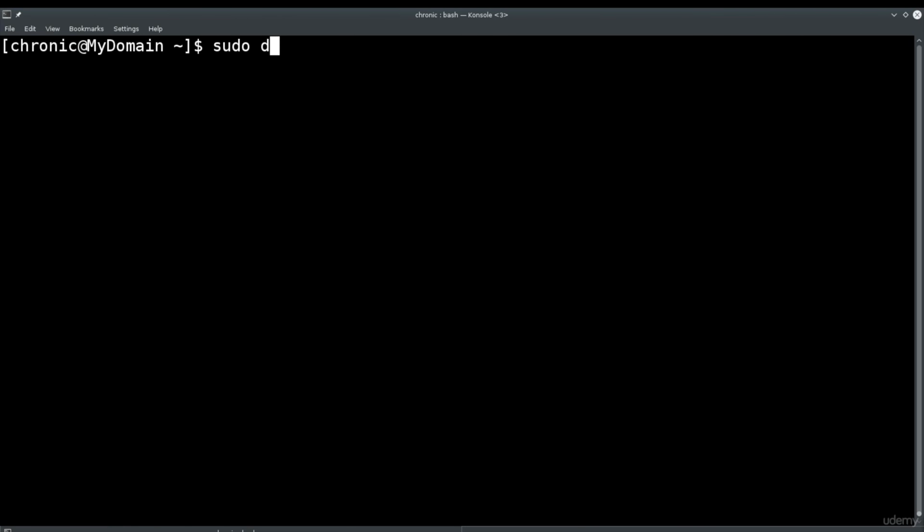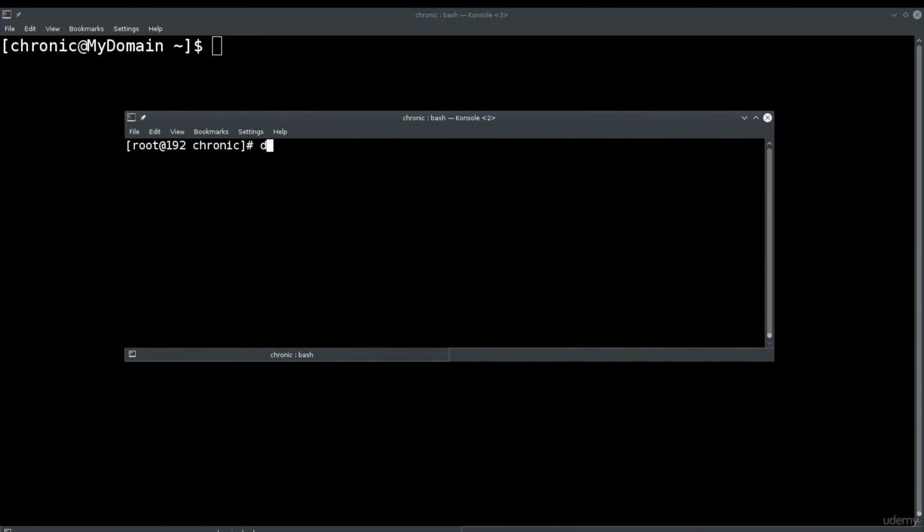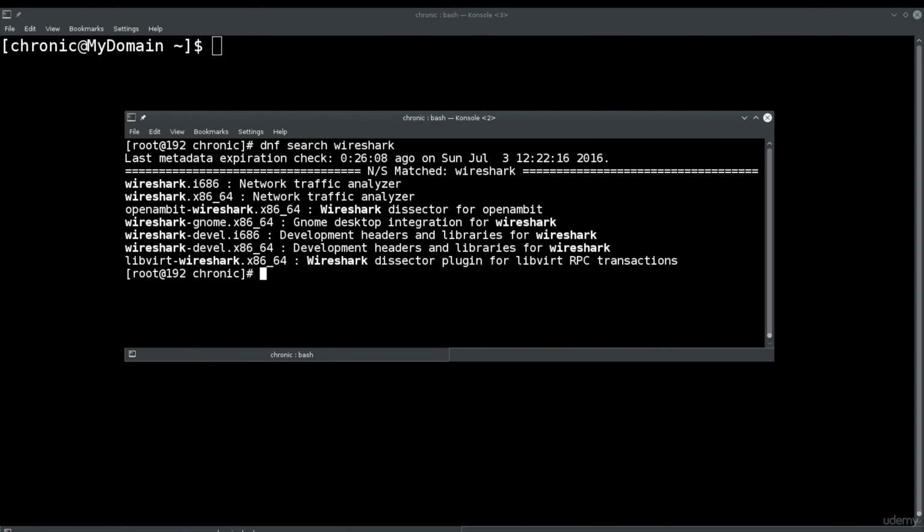You can use sudo DNF, or you just need to type in sudo su and become root. But I have a root terminal here. If I just clear the screen, DNF is used for searching, installing, and removing packages. So if I type in DNF search, for example, Wireshark, which will be the subject of our next lecture, I can see all the packages for Wireshark. If I wanted to install it, I would need to type in DNF install Wireshark, and I would install it.